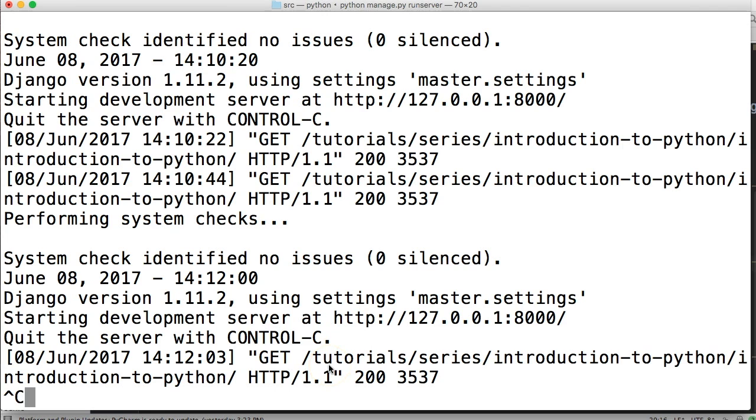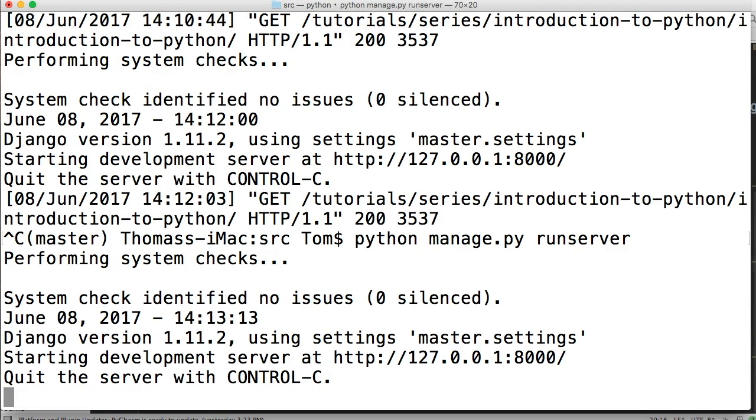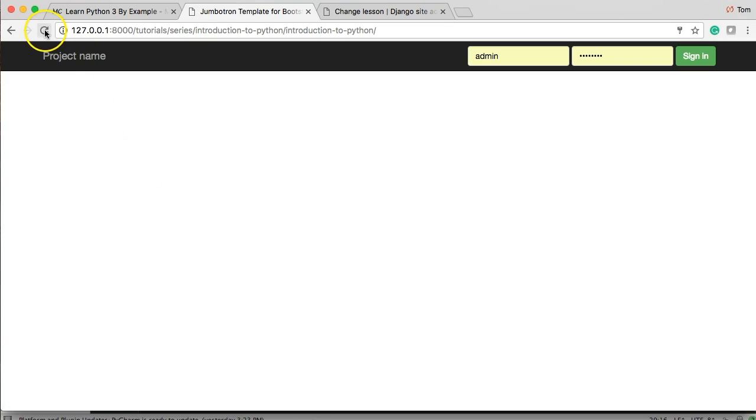I don't know if you guys are having the same issue, but I'm going to restart my server and see if that is my issue. This is blowing my mind right now.